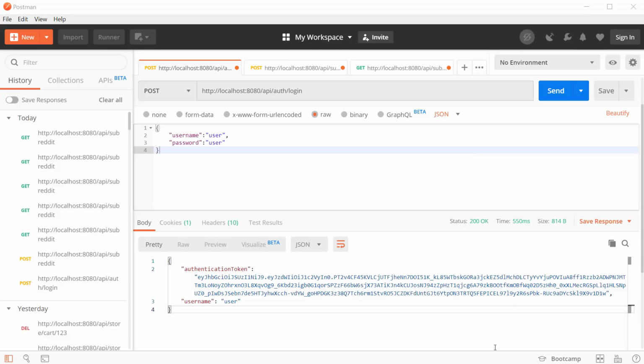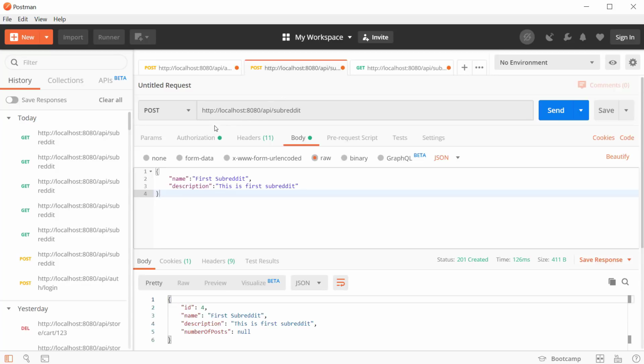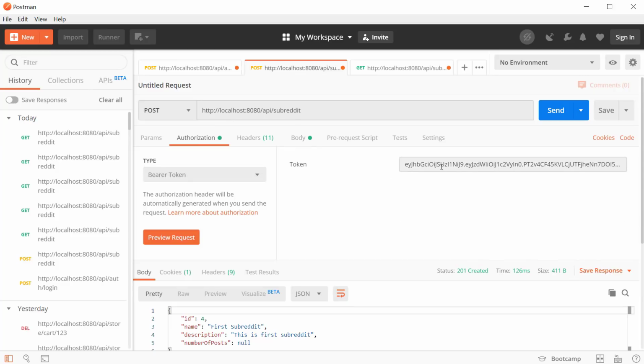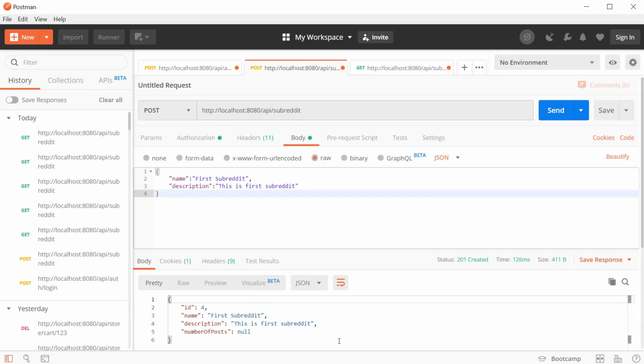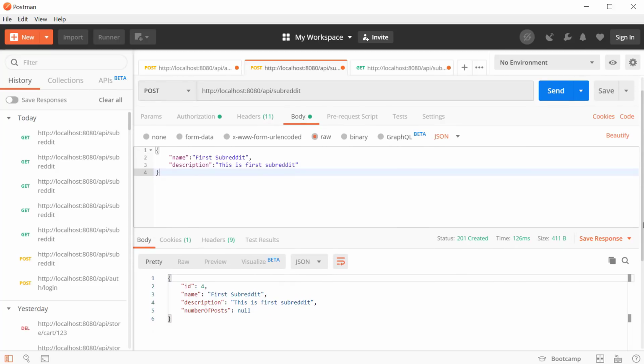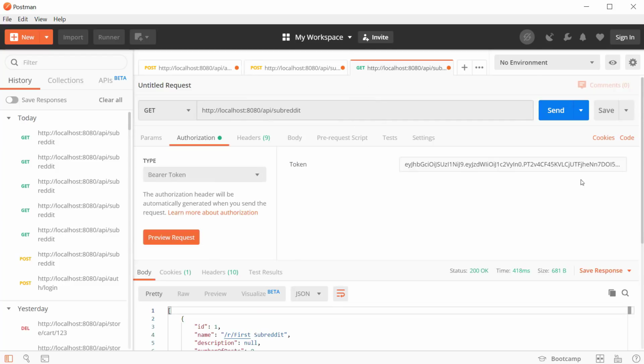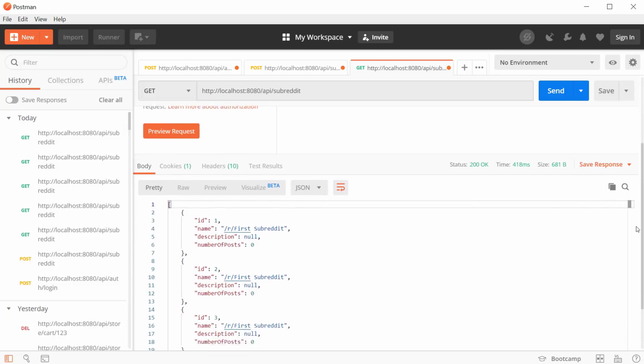So after starting the server, open your favorite REST client. I'm using Postman. And here I have already prepared some requests to show you how it is working. First of all, I have made a login request with some credentials and I received a token as response. So we are going to use this token inside the bearer scheme and make a request to create the subreddit. As you can see, the request was successfully completed and we received back the ID of the subreddit. Now let's try to read all the subreddits.